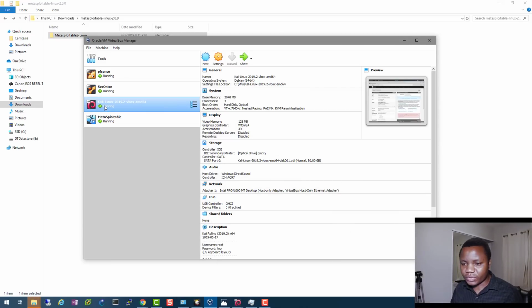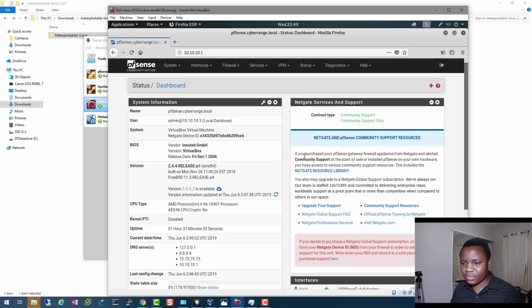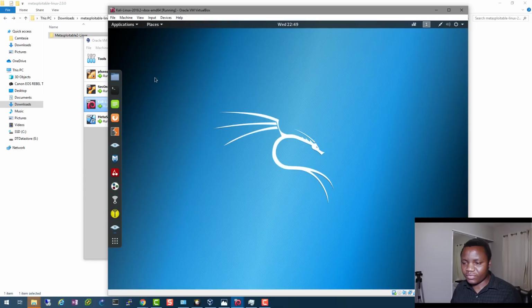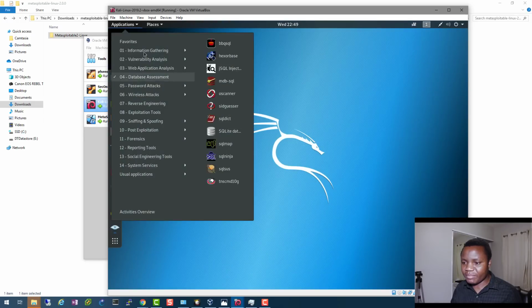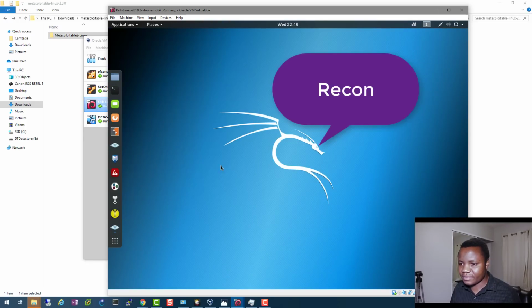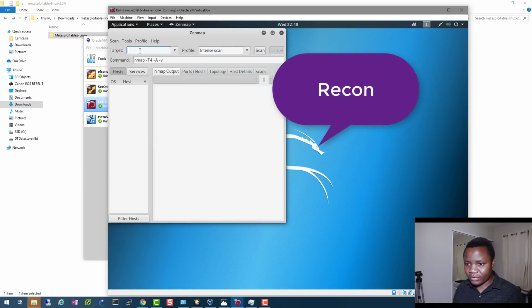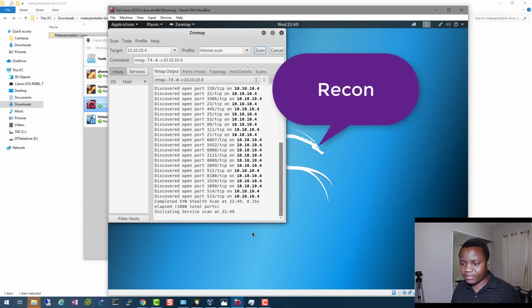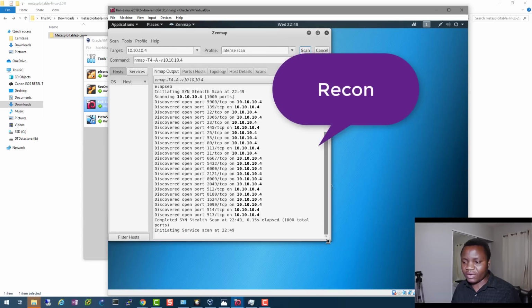If we go to our Kali and do a show, now in our Kali machine, if we just run an nmap scan, just a recon, 10.10.10.4, we just want to find out what's going on in Metasploitable. This is like an attack, pretty much. We're just trying to find out. As you can see, we're discovering a lot of ports.